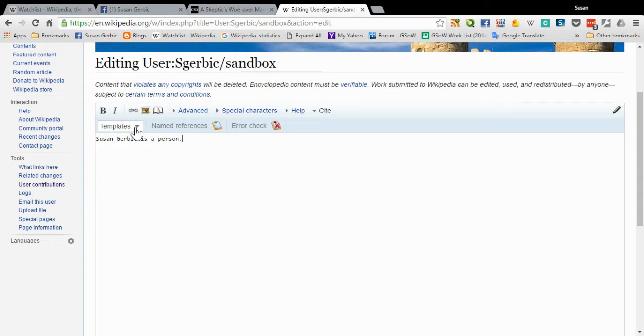It's supposed to give me a drop-down box. Where's my drop-down box? Wow, that's interesting. I want my drop-down box. How fascinating. There's no drop-down box.